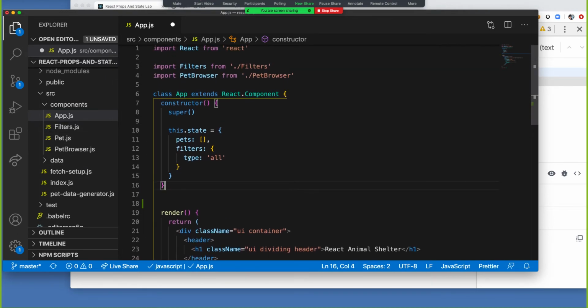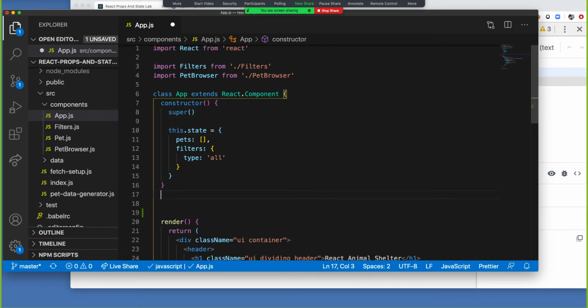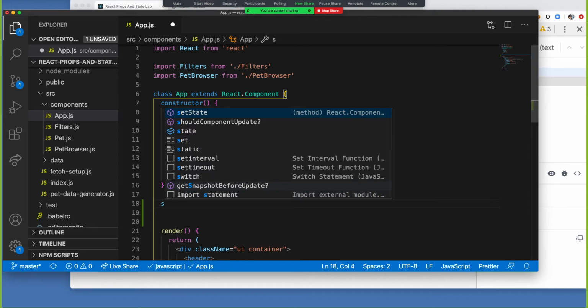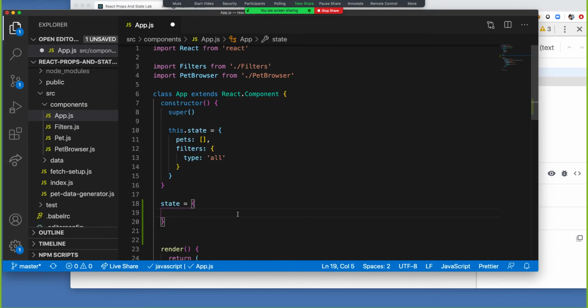Can you show us the way that you're doing it again? Because I got used to doing it this way and I forgot the other one. So the other way was I would do something like state, and then, instead of having this, you would just have all of this in here.